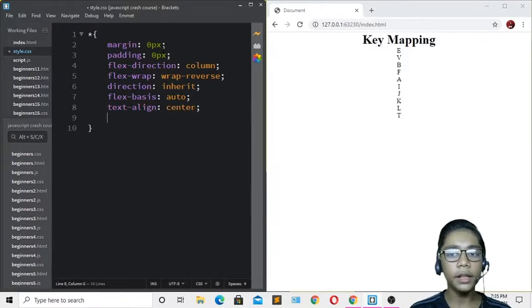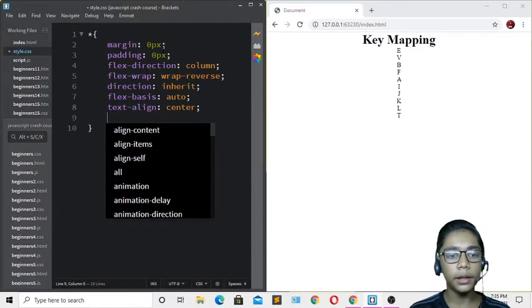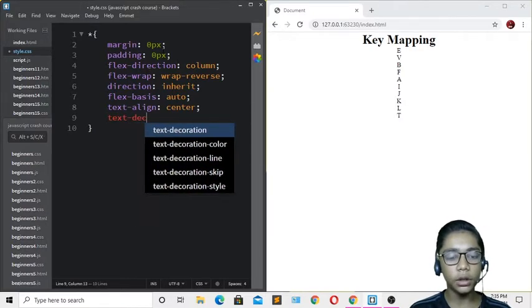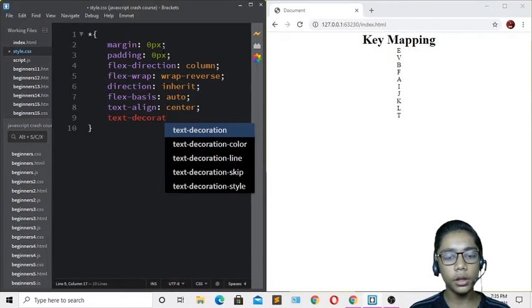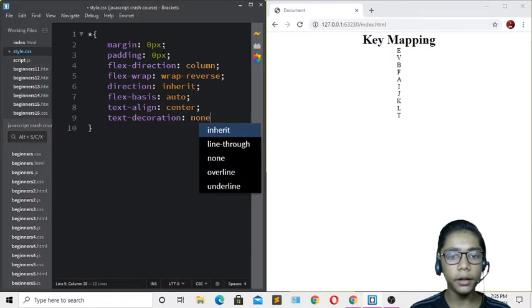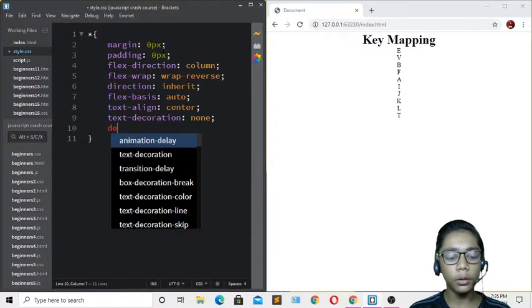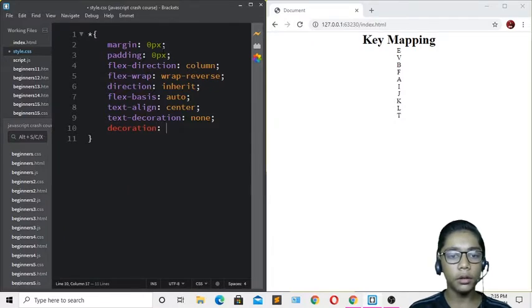When you define that, I will be defining text align here. We have defined that. Write text decoration, so I'll be writing text decoration, which will be none. Now I'll be only writing the decoration. Okay, just erase that decoration because now I don't need that.